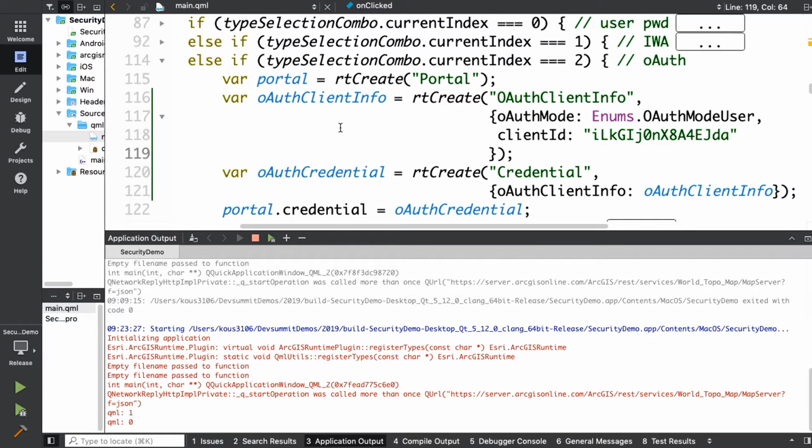In order to create a login via OAuth, you need to create an object called OAuth client info. Again, this is standard for all the APIs in Runtime. You create an OAuth client info object by providing the OAuth mode. In this case, as I mentioned, I am providing the user mode, but there is another mode, which is the app mode. And for the user mode, you need to provide something called a client ID.